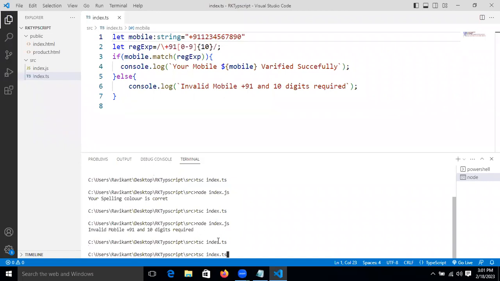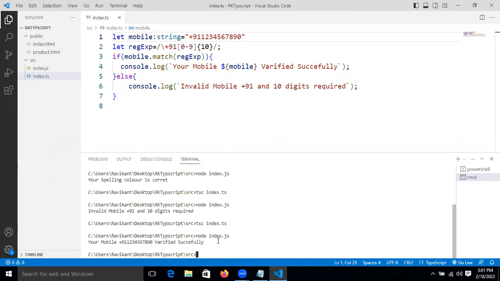Now compile it and run it. Now what are we getting? Your mobile number is verified. Come on, we are getting it right, because whenever we add plus 91, it's working. So whenever we validate a mobile number field, we are using a regular expression. Then the end user is putting a valid mobile number, right? Valid mobile number.